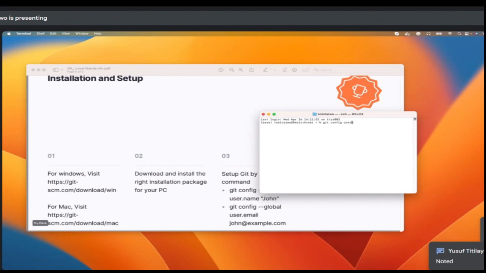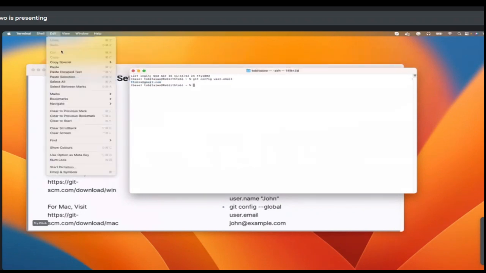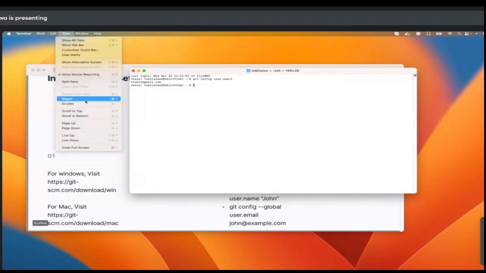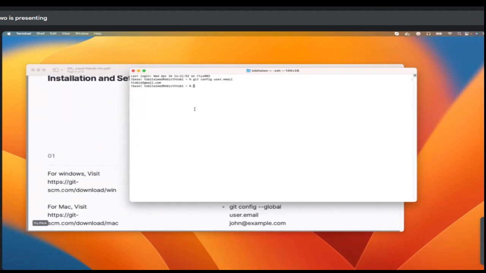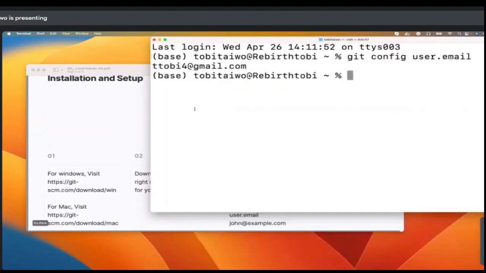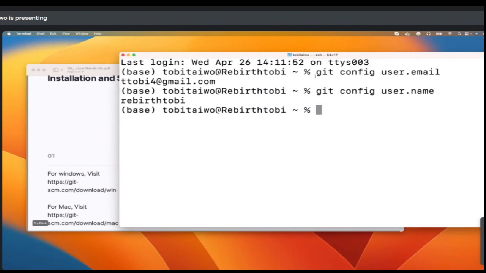So for me, I'll just do git config user.email. You can see that it brings up my email. Let me see if I can increase this. Okay, I believe you can see it much better now. So if I run this command, it brings up my email. If I run user.name, it brings out my name.